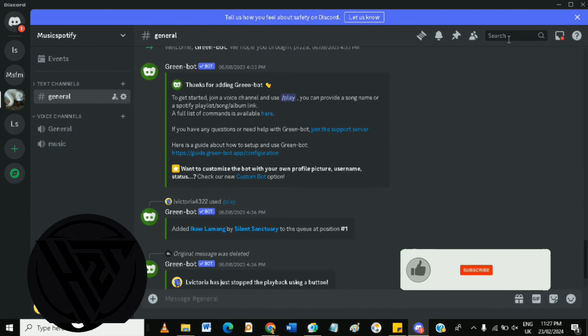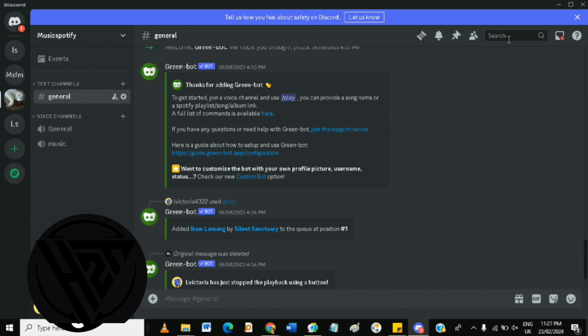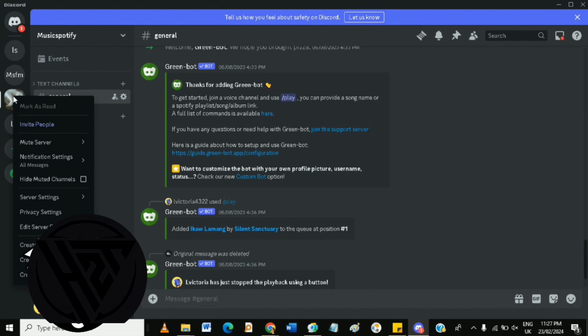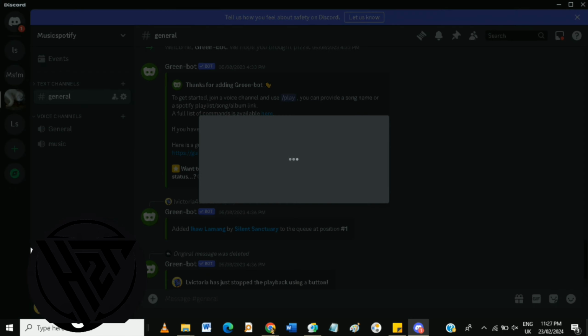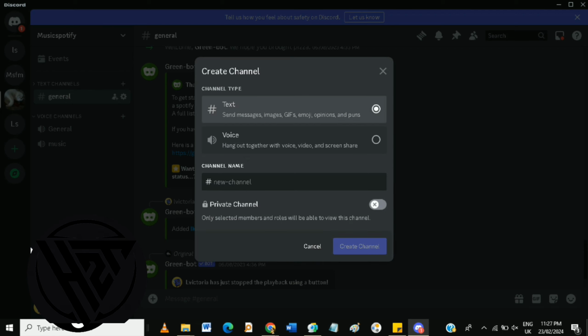Organize discussion with specific channels. So right click on your server name, then select create channel. Then customize its settings. So choose channel type, then if it is private or public. Then click create channel.